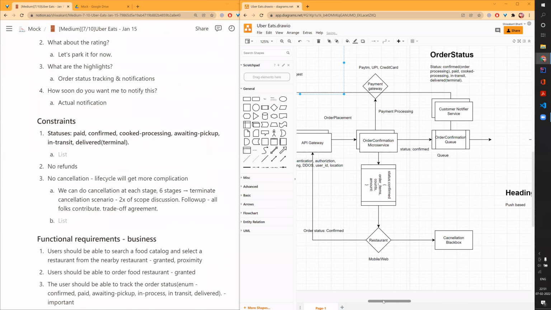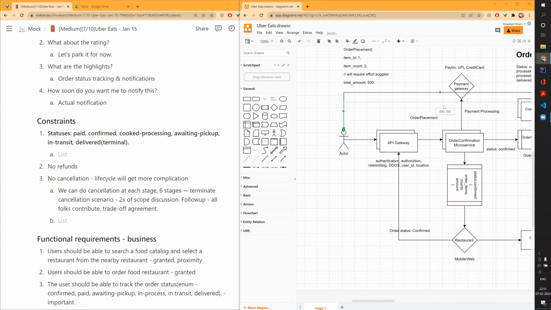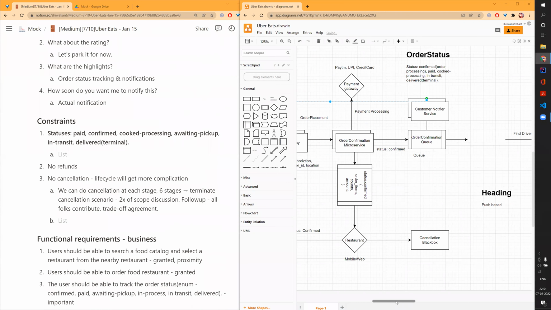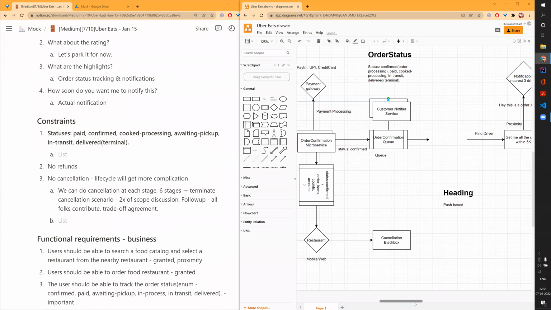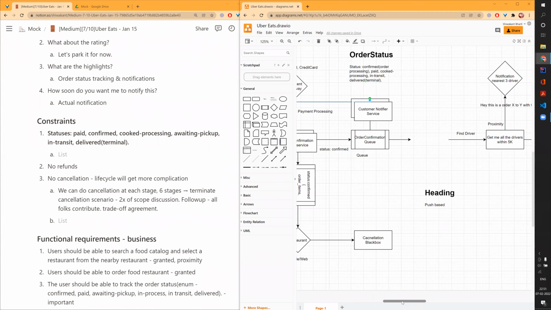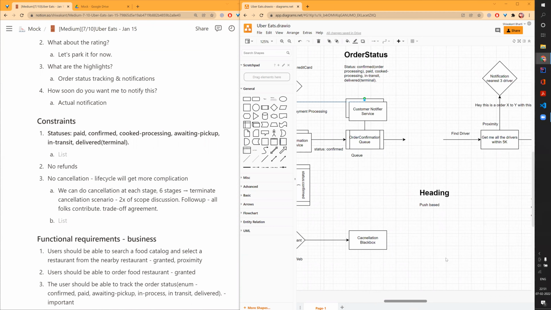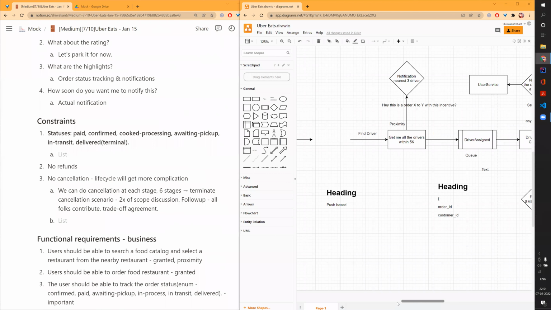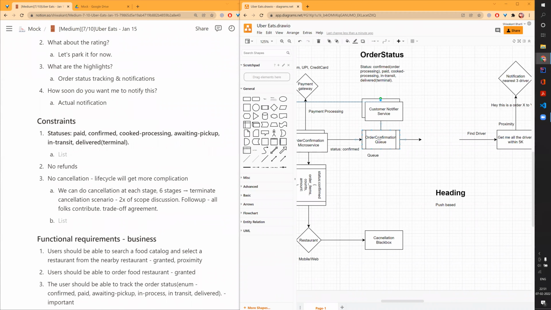The next thing could be, so this is just for internal notification. What about the next set of stages? The next stage is that we need to have a consumer that will find some drivers and notify them within some sort of 5 kilometer radius. So what we intend to do here is that we don't want a driver or rider who is basically not nearby. Here the Uber Eats, basically, let's say the bike delivery person.